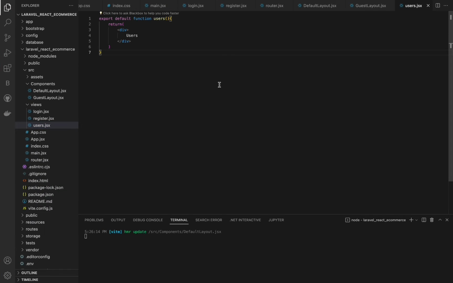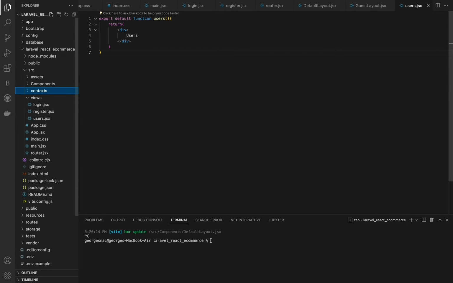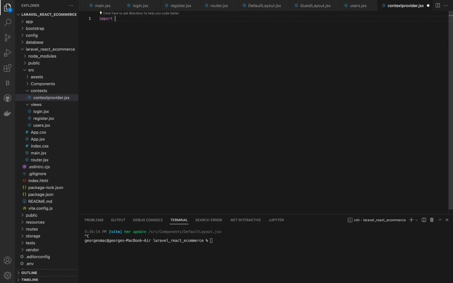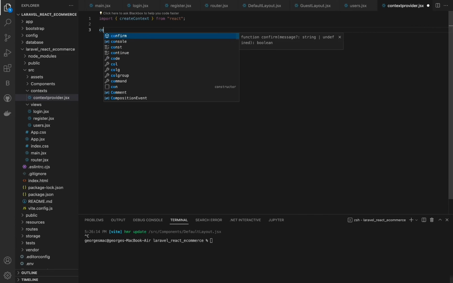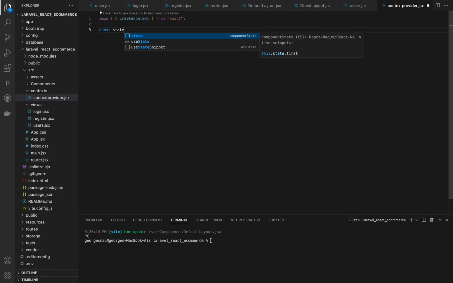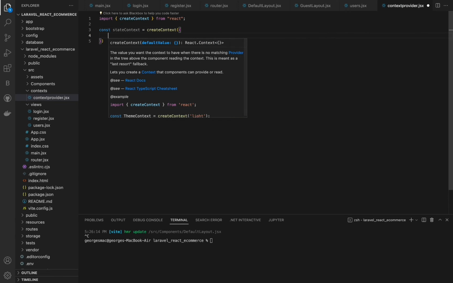Now let's make our context folder so we can start our real work inside of it. Inside the context folder we will make a new file and call it context provider. At its core, state context is created using React's createContext function. This is the first step in establishing a global state that can be accessed across different components without the need to prop drill. Let's break down the initial structure.